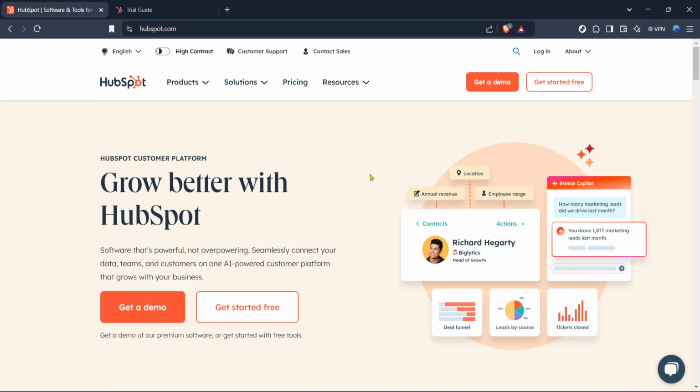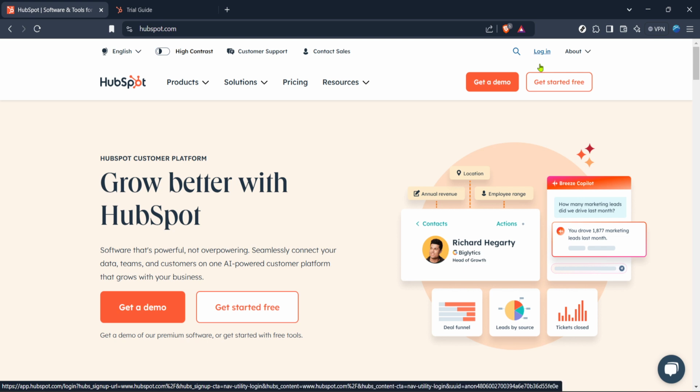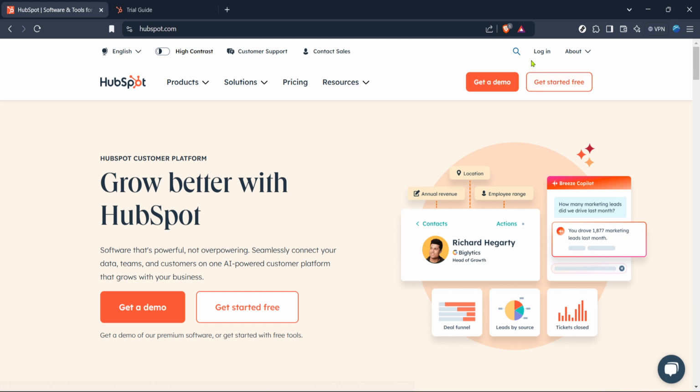First, you'll want to head over to the HubSpot website. If you're not familiar with it, HubSpot offers a range of software and tools that can really boost your business operations, from marketing and sales to customer service and CRM. For this particular task, our main focus is on the CRM capabilities, which is the point where your calendar comes in handy. Once on the site, locate and click on the Login button.